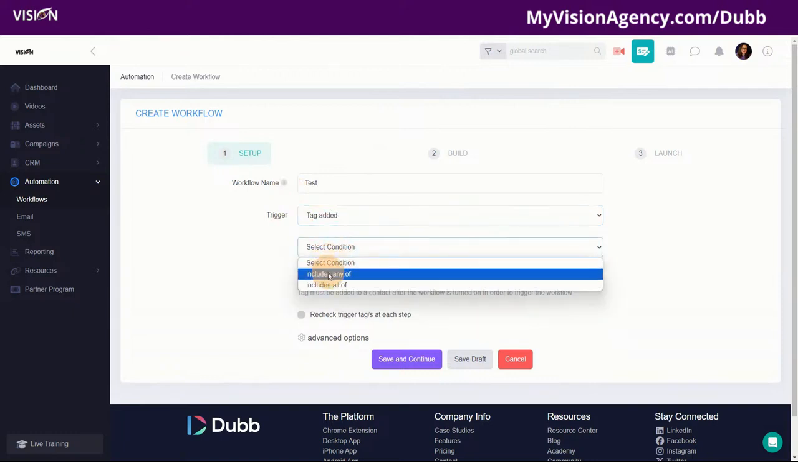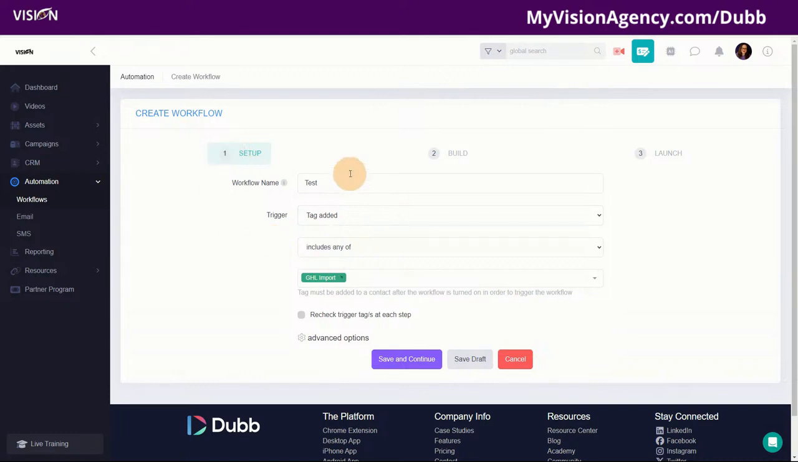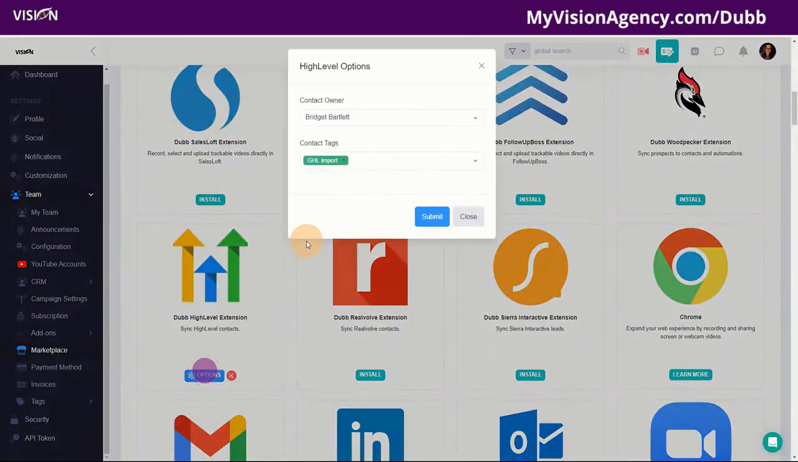And then we're going to say includes any of, and then we're going to choose whatever tag that we want. So let's say that when we have a new HighLevel contact, remember when we did the import, we added that GHL import tag. So when they're coming from HighLevel, they're going to automatically have this tag because that's what we set it up to do when we were doing the integration right here. Okay, we said add the HighLevel tag.